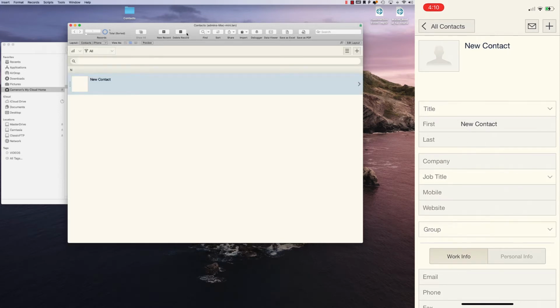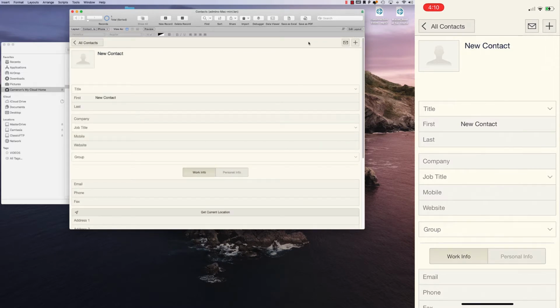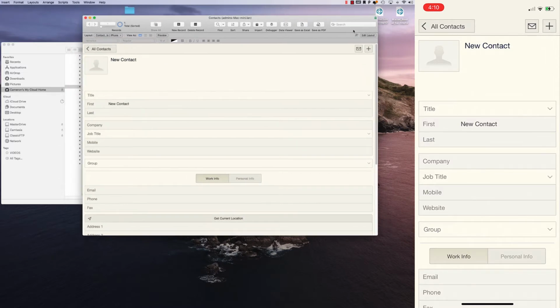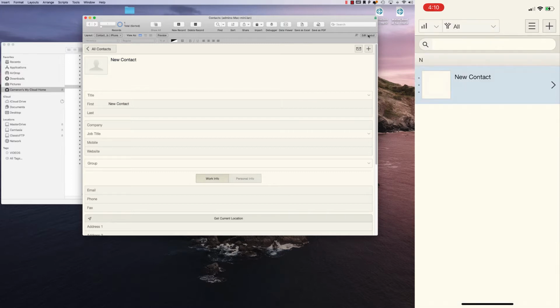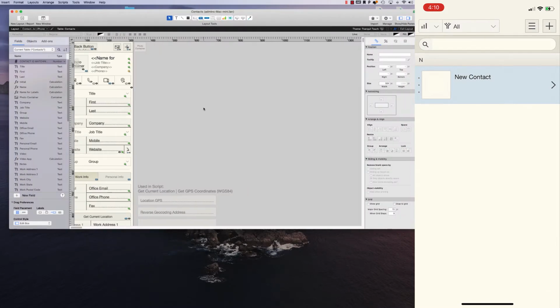So we're going to go to the contacts here and we're going to open this contact, and let's say on this layout we're going to edit it. It's loading off my server right now. I don't know why that's so slow. It shouldn't be, it's local. All right, there we go.